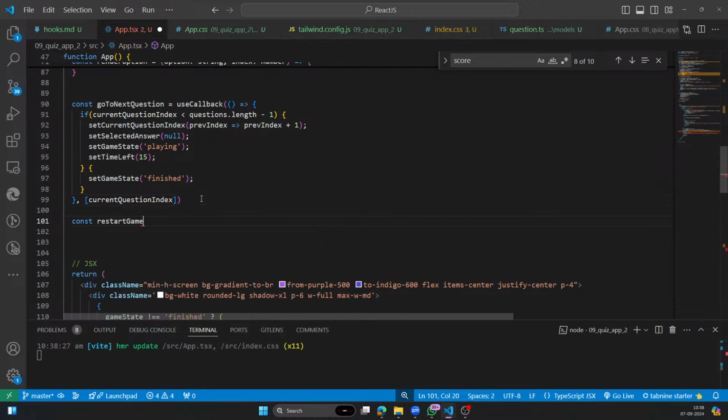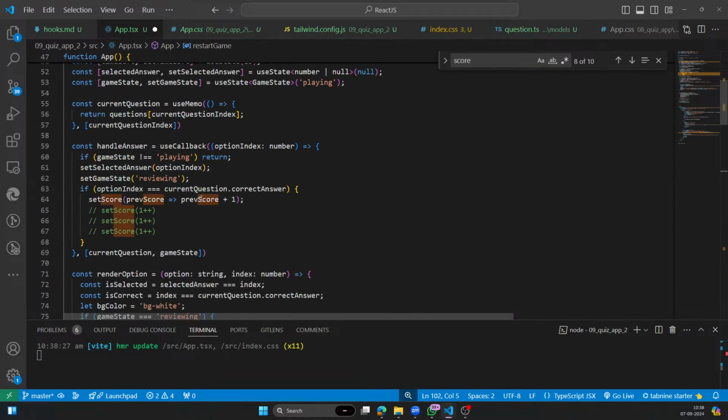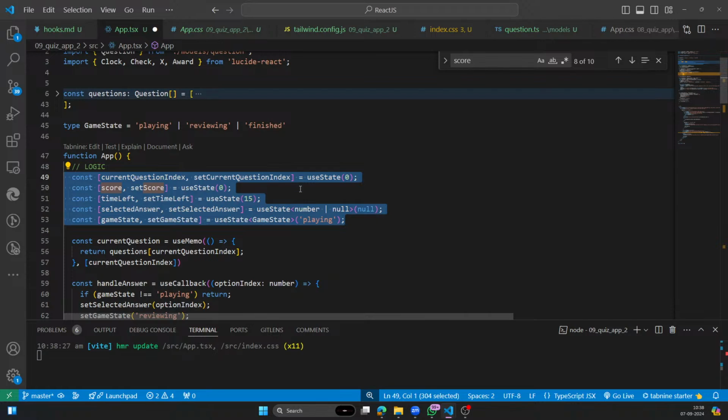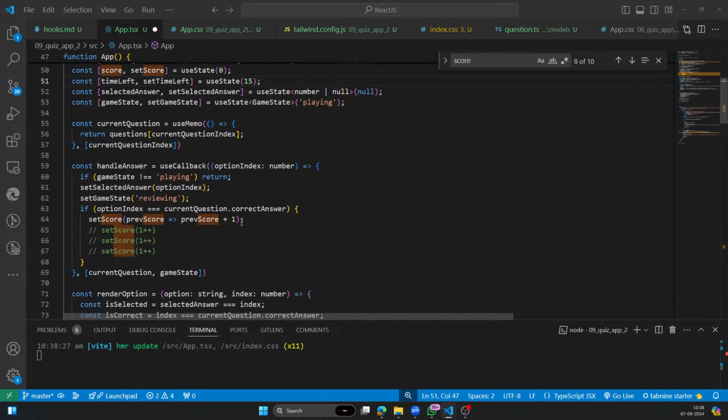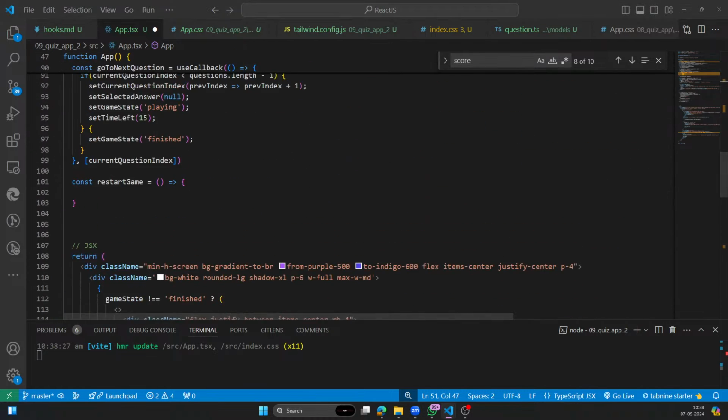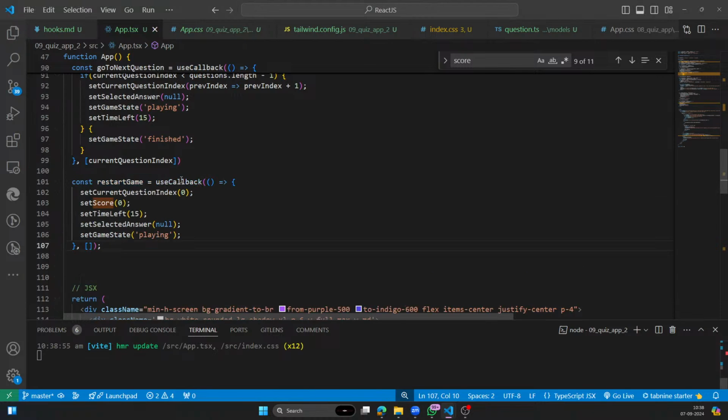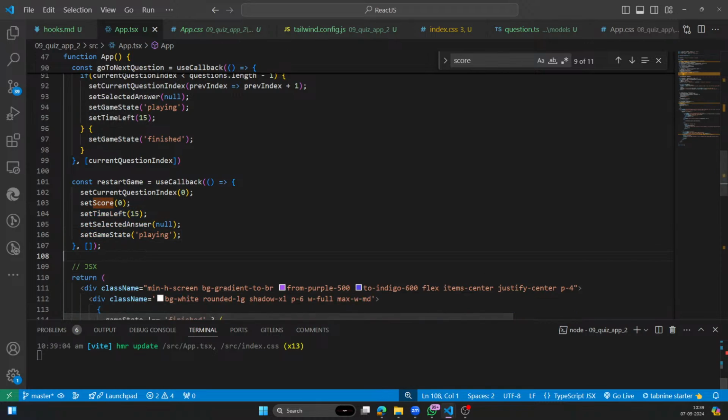Constant restart. On clicking restart, we need to reset all the state to initial values like 0, 0, 15, everything, because the user will start again from scratch. So we will go there, and definitely we should put it into useCallback also. This is 0, this is 0, 15 seconds, and set selected answer, we should not have any answer also, and game state again in the playing state. Again the user will start with 0 again, right?